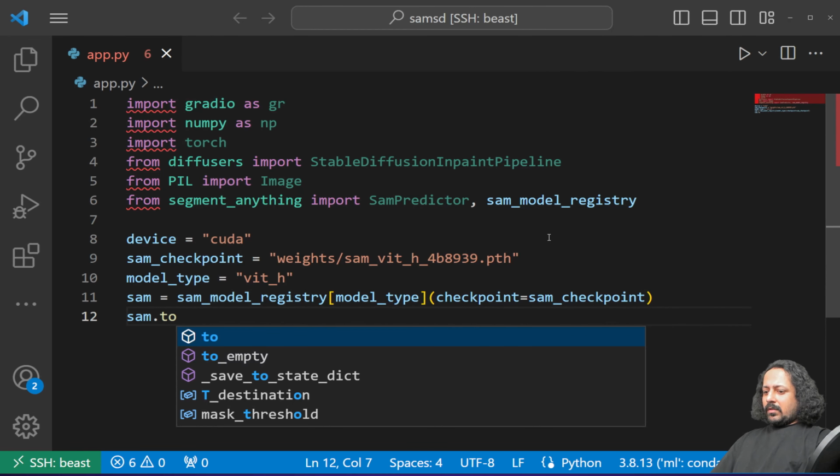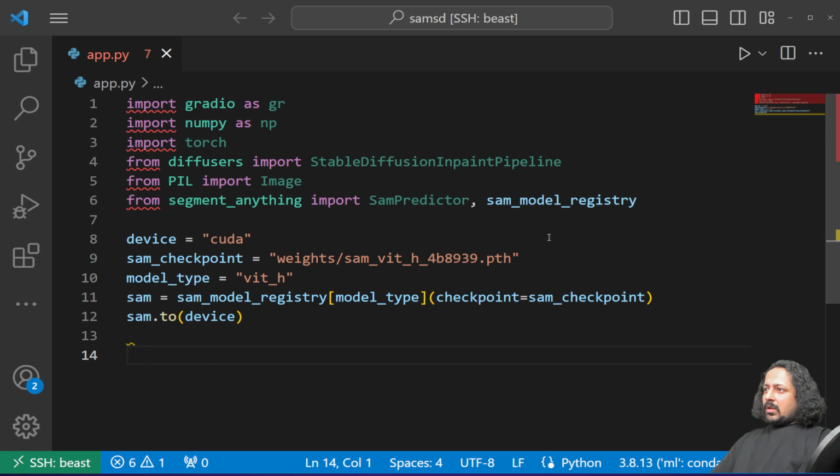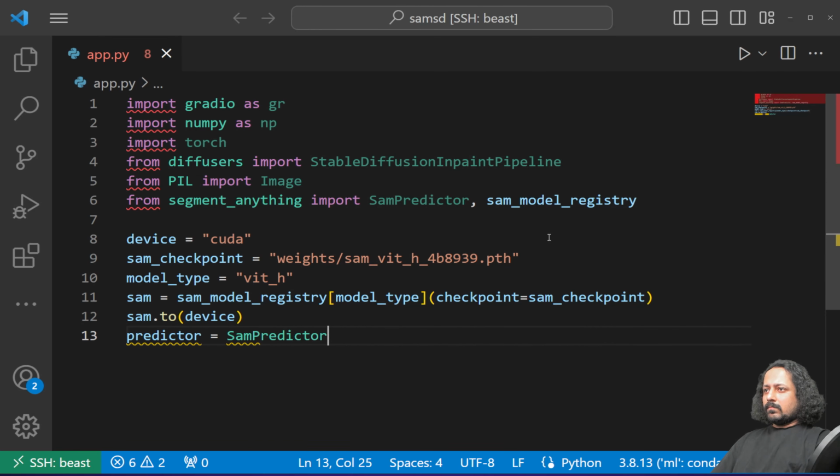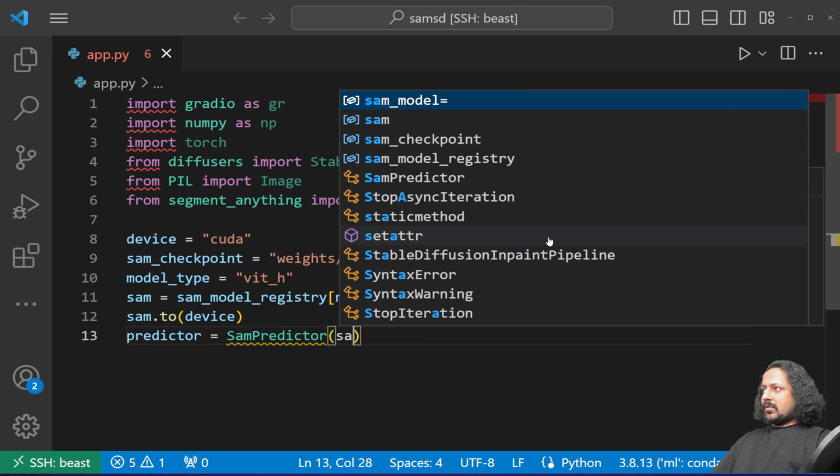So now you have the SAM model, and then we send the model to the device, just like we do for any PyTorch model. And we have to initiate the predictor class, which is SamPredictor. And here you have the model.